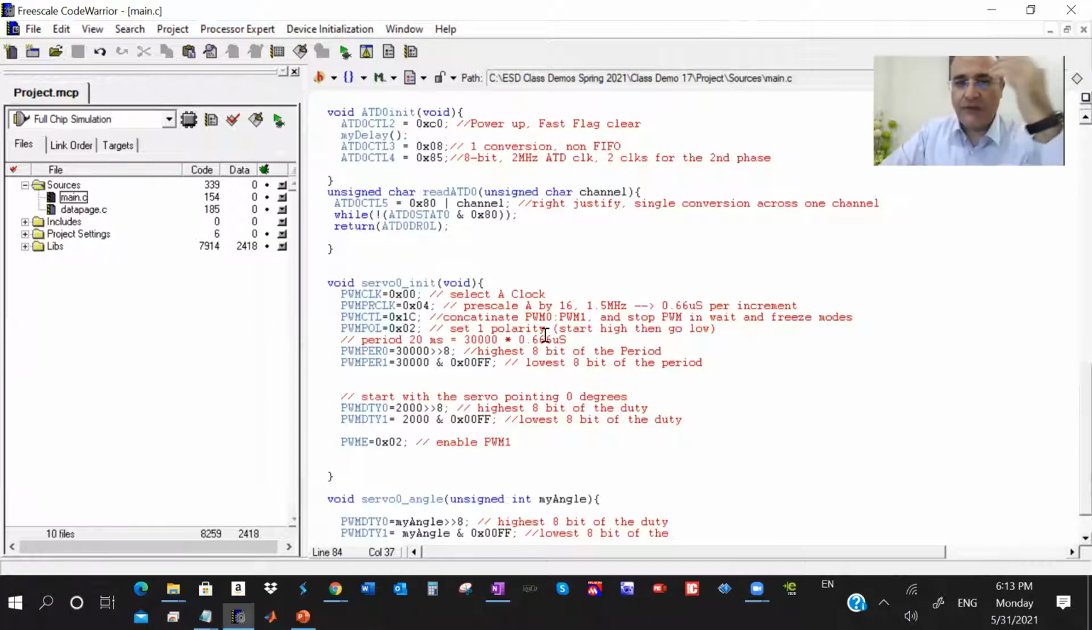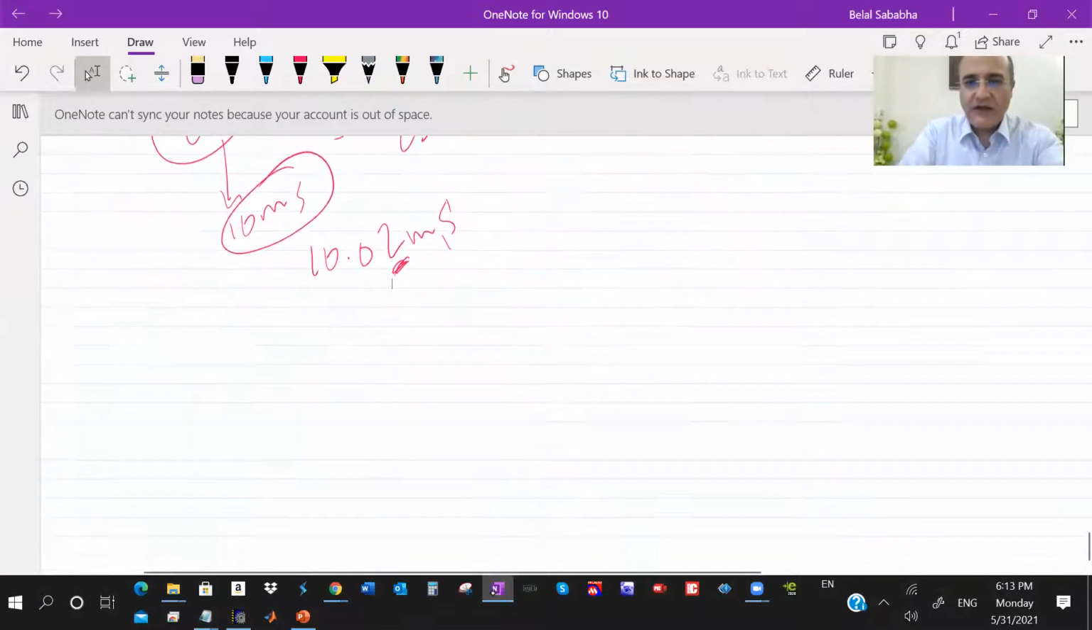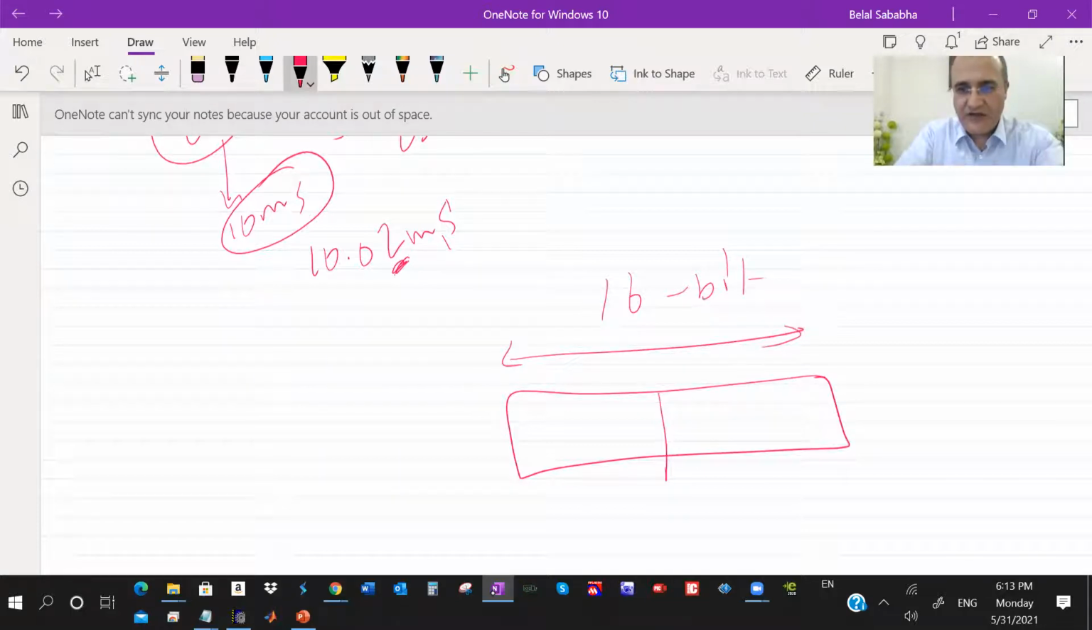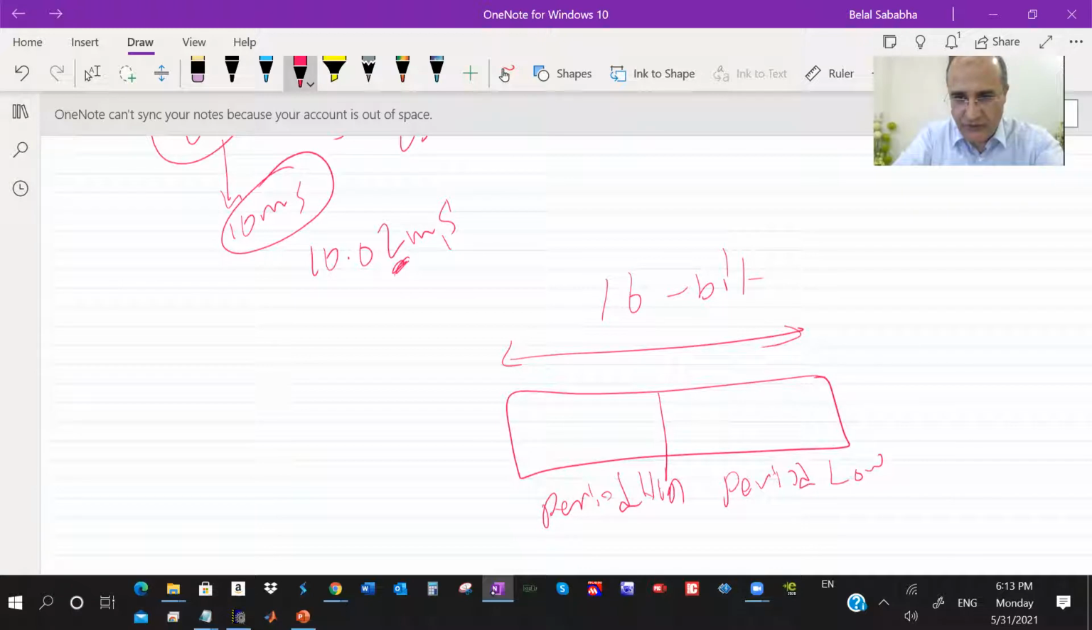This 30,000, I need to write it in 2 registers. 30,000 cannot fit in one 8-bit register, right guys? A single 8-bit register is 255 maximum. But 30,000 can fit in a 16-bit register. In this case, this is the period low, and this is the period high. This comes from the PWM channel.